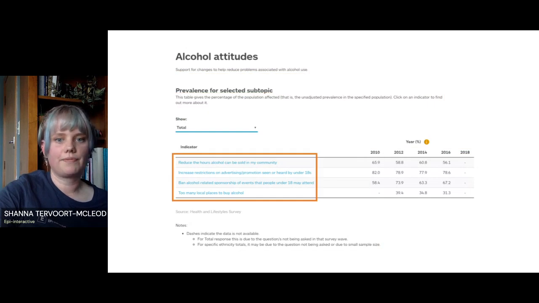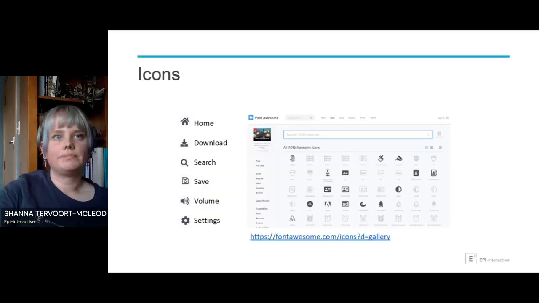And then for icons, icons can really help you navigate an app, or they can replace text and declutter. So we have our basic icons here, like home, download. These are things that everyone knows, so you can use that to replace a word if you want to declutter. So if you're looking for icons, Font Awesome is a really easy way to find them. So check it out.